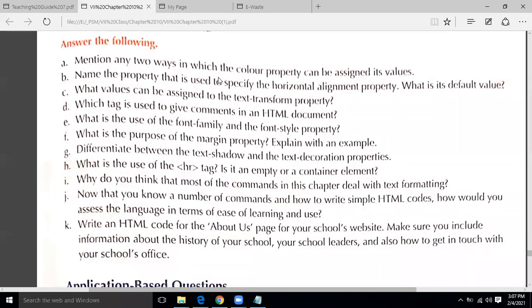Some tags are there that you already know. Name the property that is used to specify the horizontal alignment. Mention any two ways in which the color property can be assigned. The answers are quite short. HR, the horizontal rule, and the break row tags are there that we have already used. What is the use of the font family, font style property?